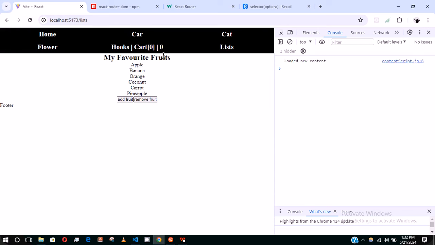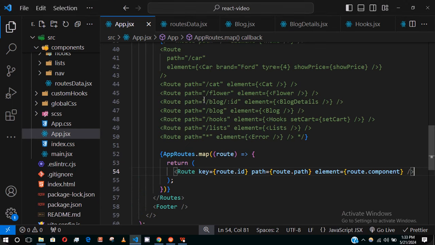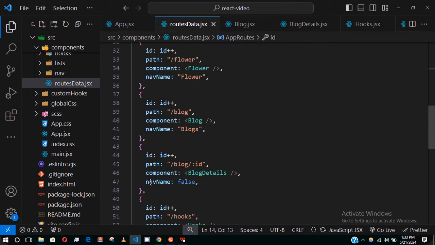So you see everything's working like before. You see this, there's no distance. Now let's go to our navbar. In our navbar, remember that here we use nav name, so we are going to still render our nav.